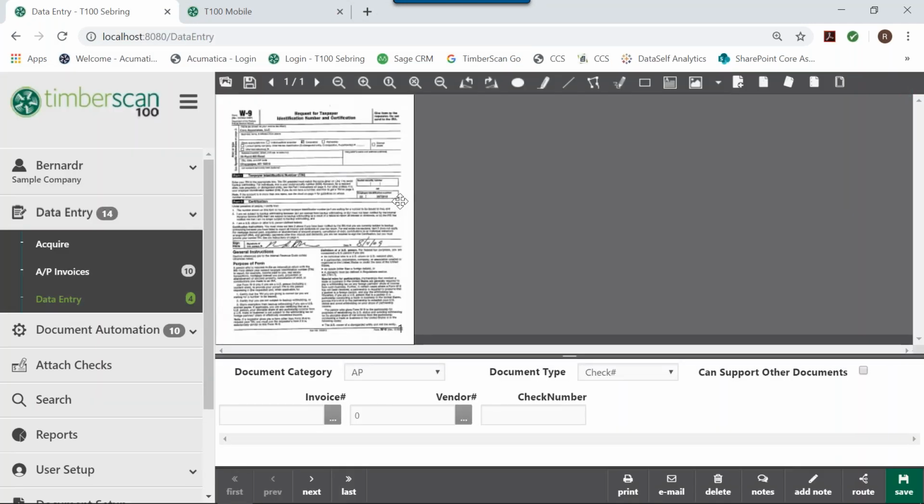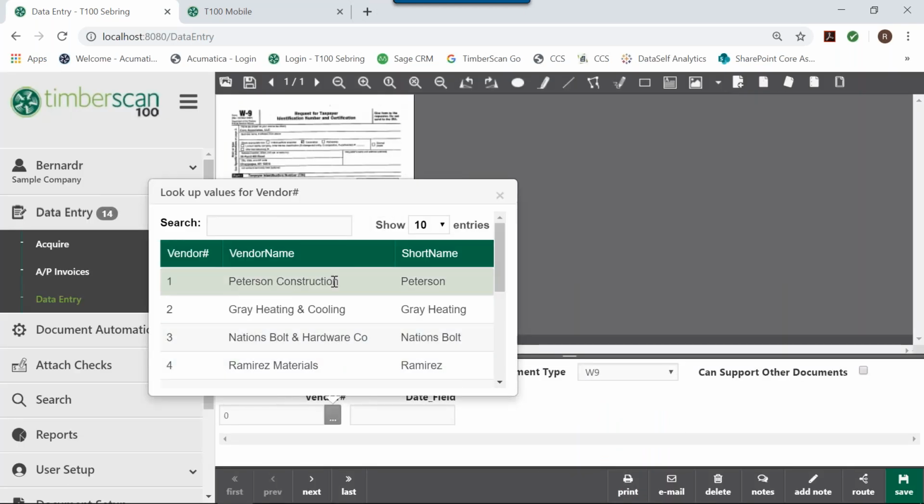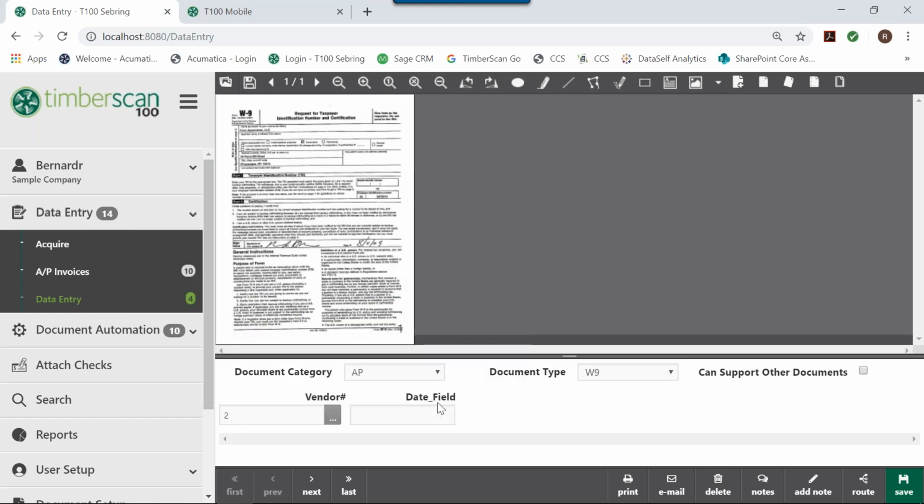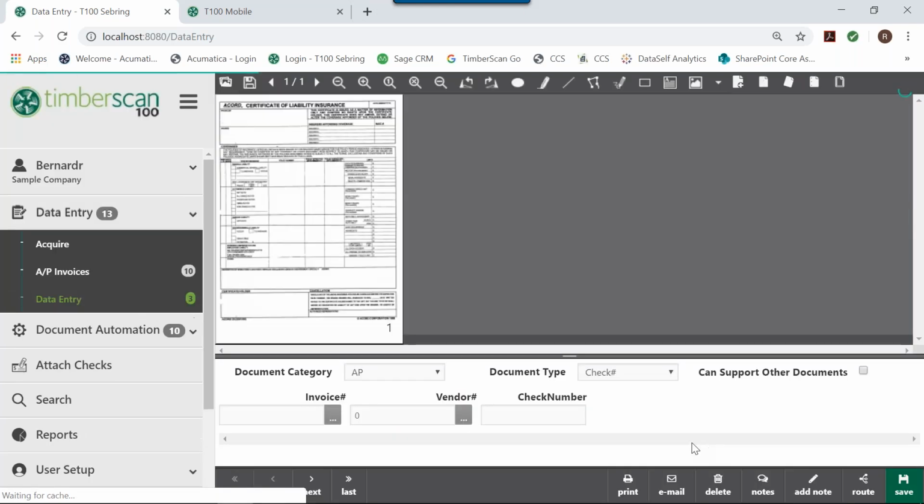And here is my first document, which is W-9. So that's in AP. I go in and I select my W-9, and then you see how it changes. So this W-9 is for this vendor, Gray Heating, and I'm going to put my date in as 18/2019, and I'm going to save it. Okay, now my next document pops up.